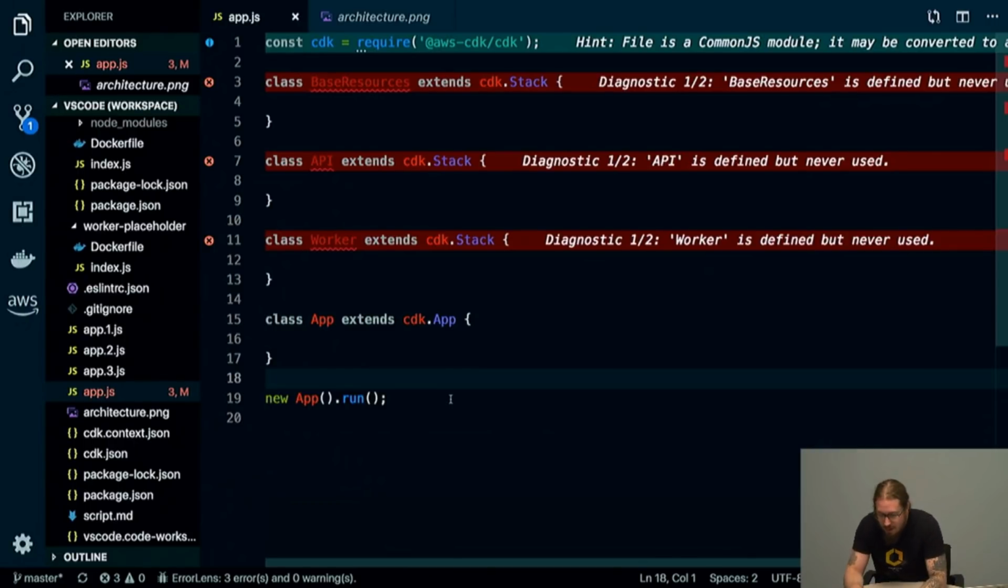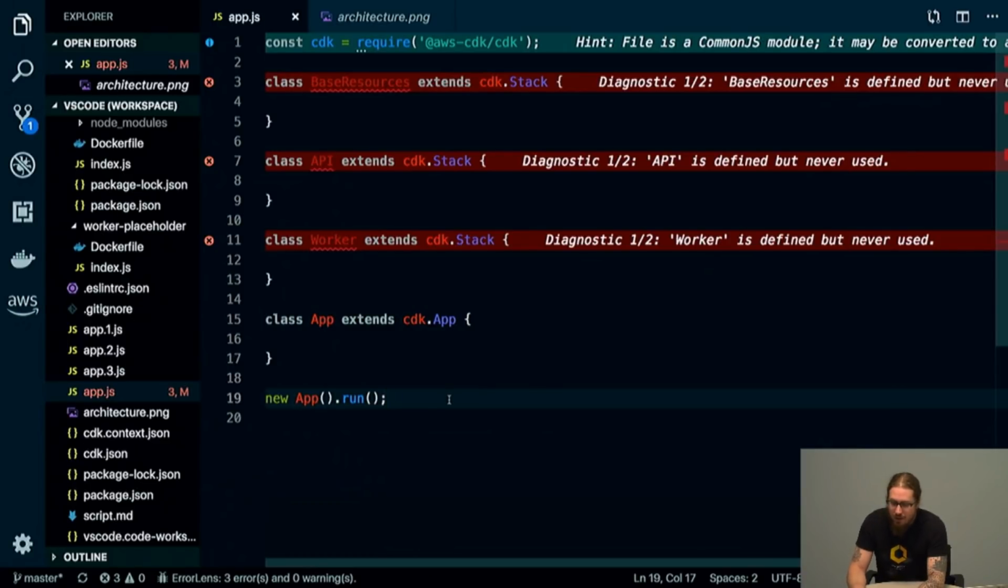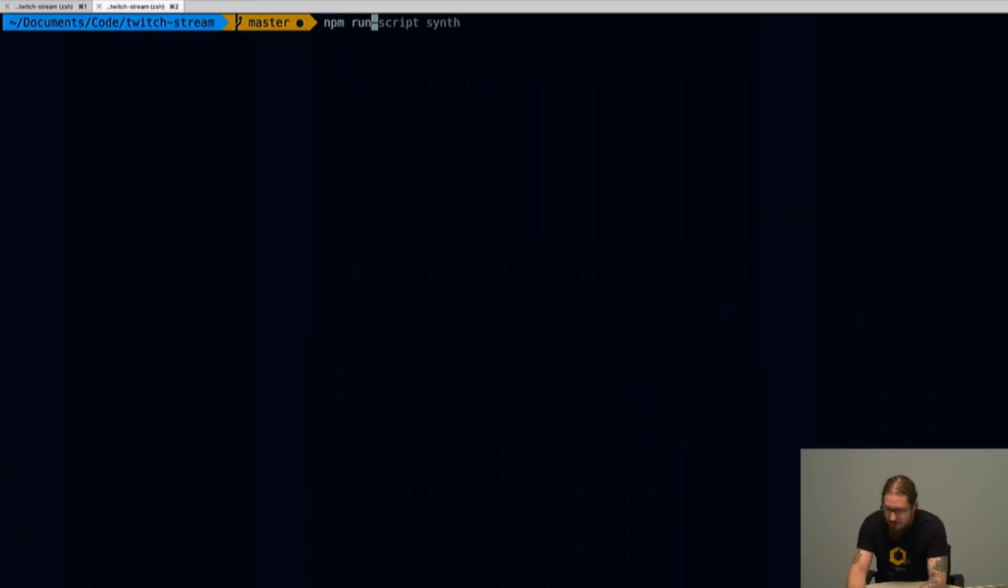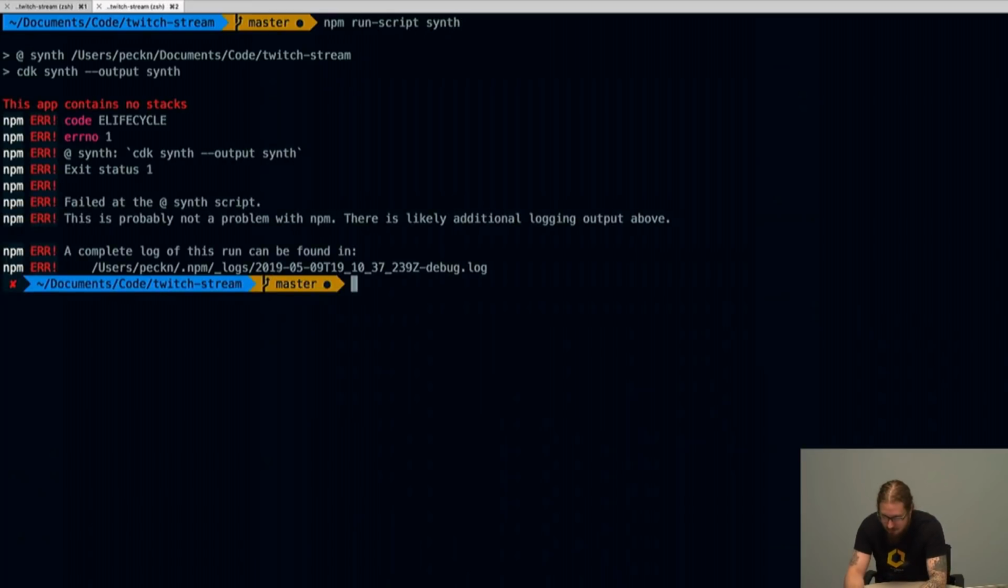So let's see how I would use this stack. I'm going to try to deploy it right now, even though it's completely empty. It's not going to do anything particularly impressive right now, but I can use the first command.